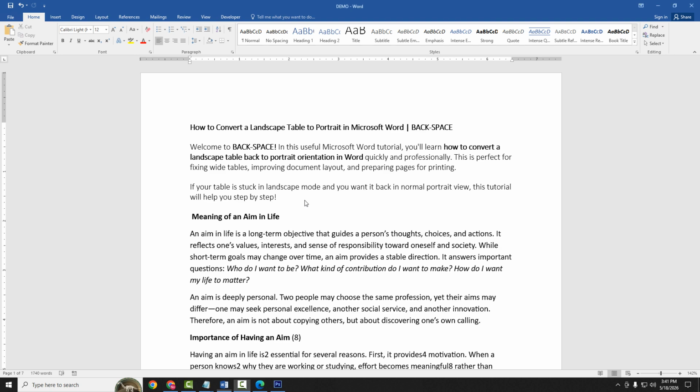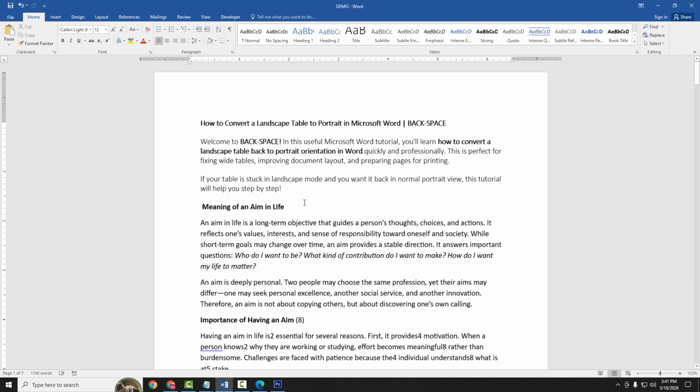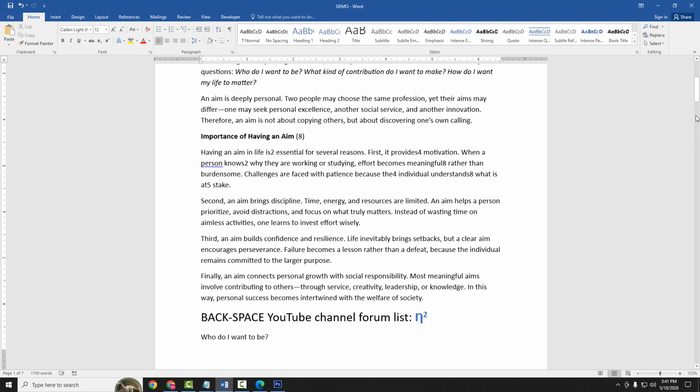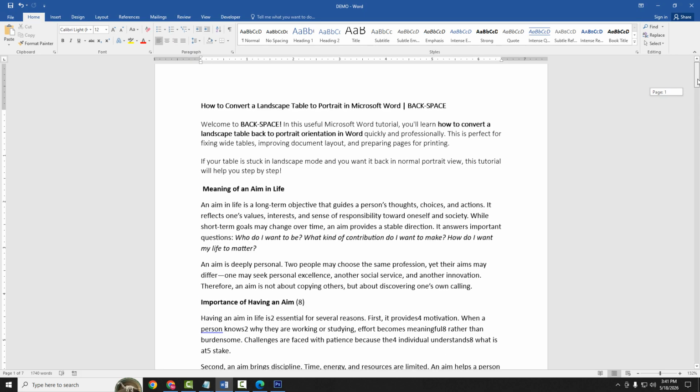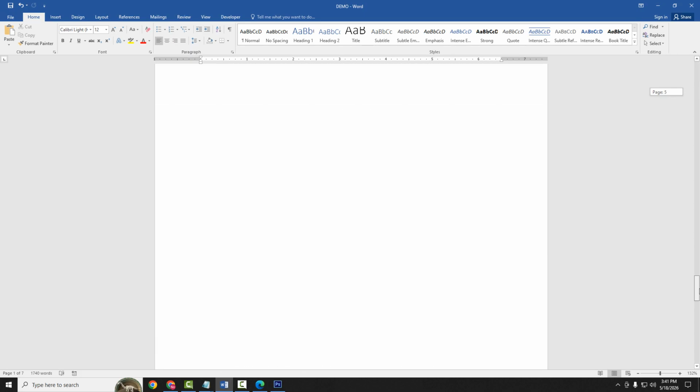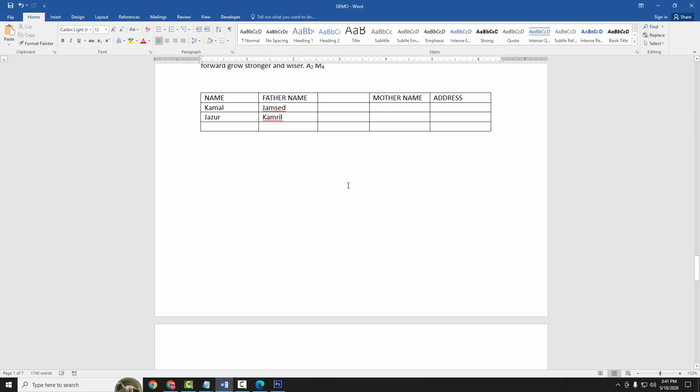So let's get started. At first you have to open your document. Now I go down and create a landscape table, then make the table portrait. Otherwise, I have already added a table here. We can see this table is landscape. You can make it portrait.